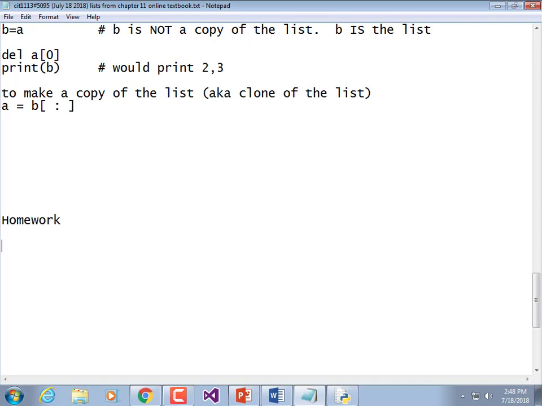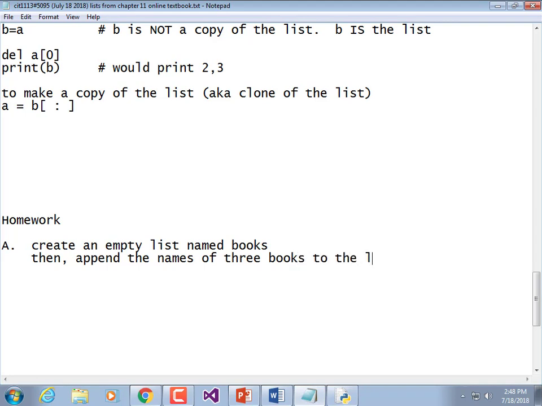Okay. So homework. Step A: Create an empty list named, I don't know, books. Then append the names of 3 books to the list. Print the list out with a loop. Doesn't matter what kind of loop.